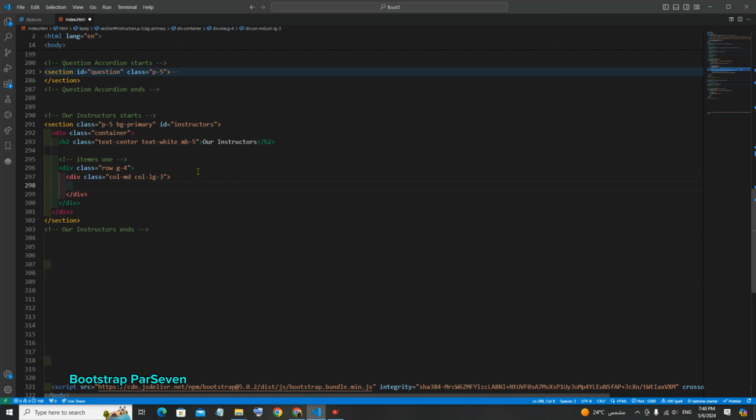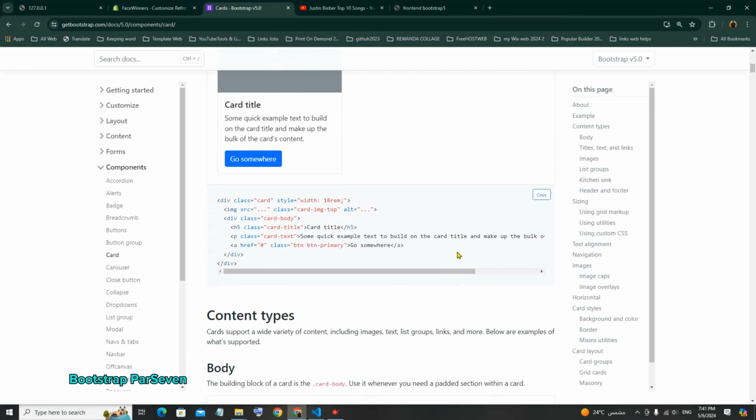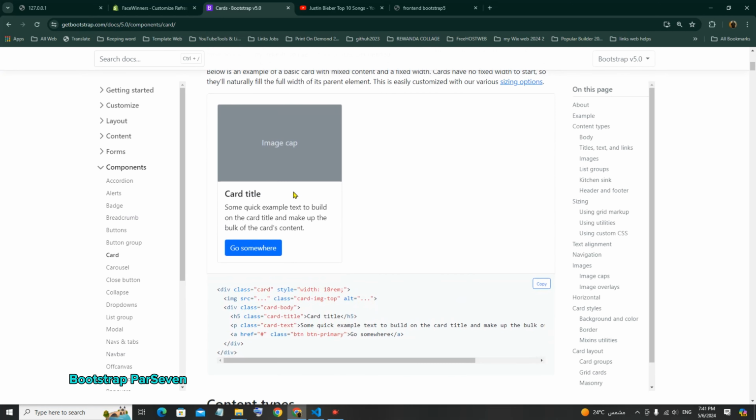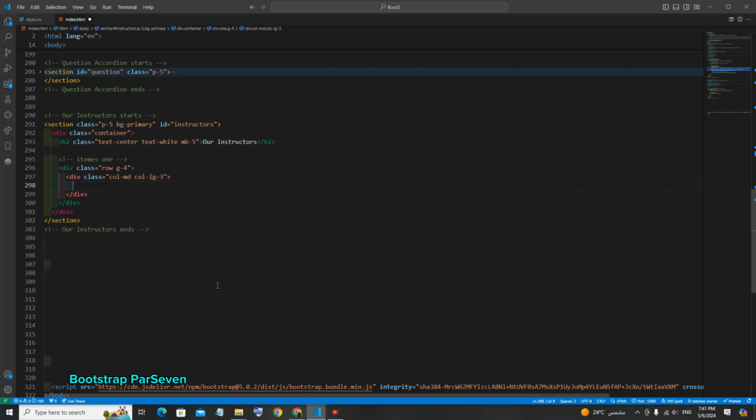Right now we need a card. You can copy a card from here, going to components. Here's a card, you can copy it. You have card image, card title, card body. But in this tutorial, I just want to create it by myself. You have to learn how to do that by yourself, not just copy and paste everything, but try to write the code with your hand. That's the way you can learn.